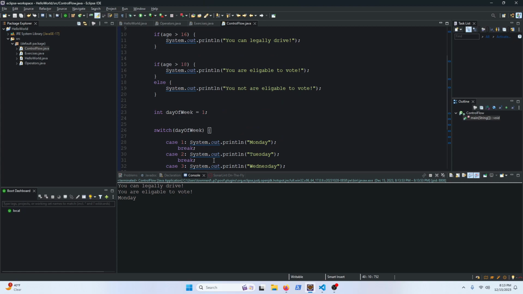So these are your two main ways to have control flow by checking what a value is, or checking a Boolean to see if you need to go down a certain path in your program or not.